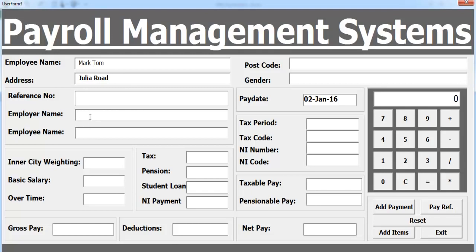Employer's name, maybe let's just call it SM, no, let's say SMG. Okay, now employee name, okay, it shouldn't be there anymore, but that's all right.